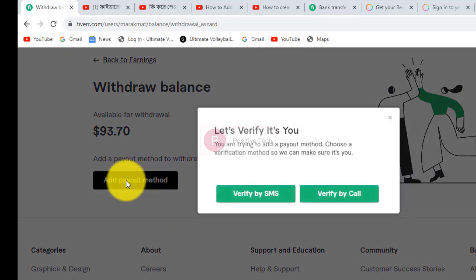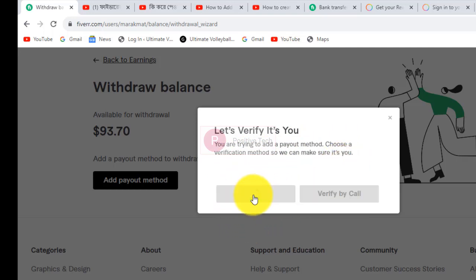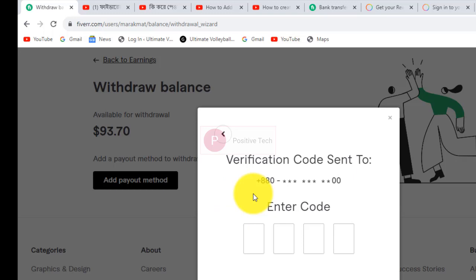If you click Add Payment Method, these options will show to you, and now you can click Verify by SMS or Verify by Call. You are trying to add a payout method, choose a verification method so we can make sure it is you. Okay, I choose SMS, verify by SMS. Here I am choosing. They will give us a code. They're calling me. Let's see.